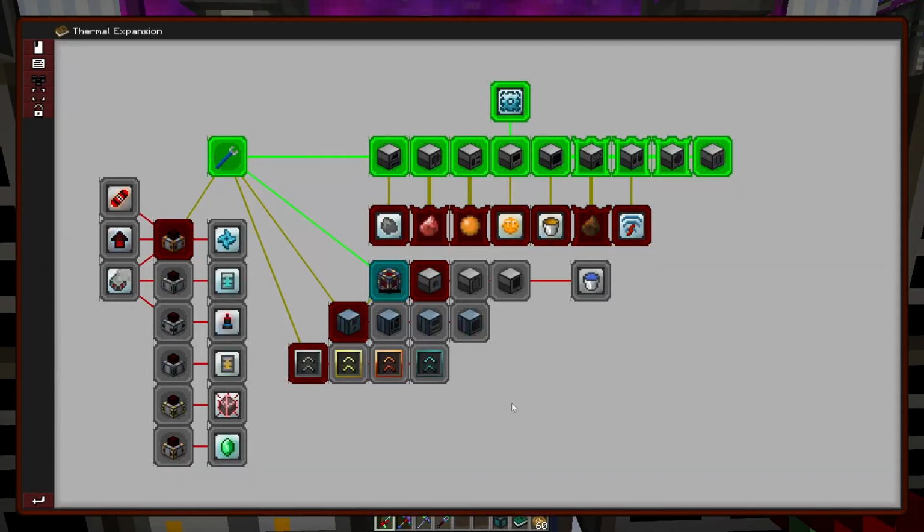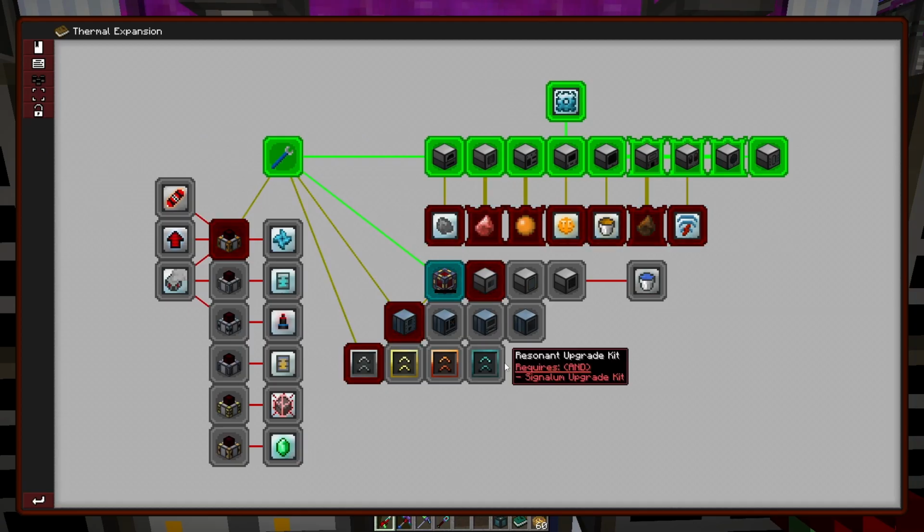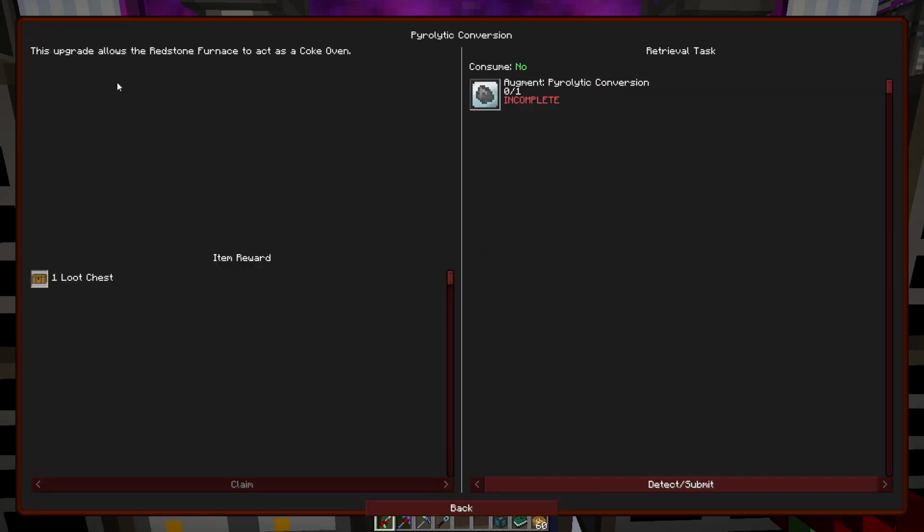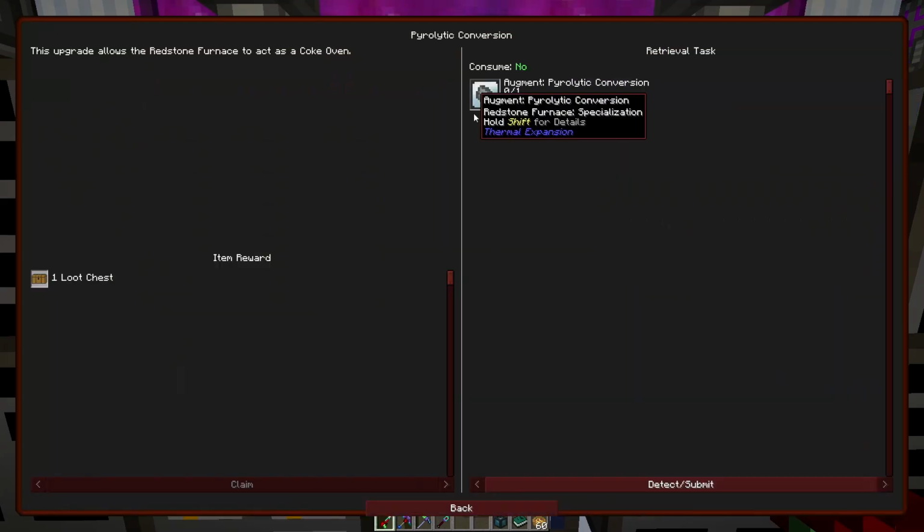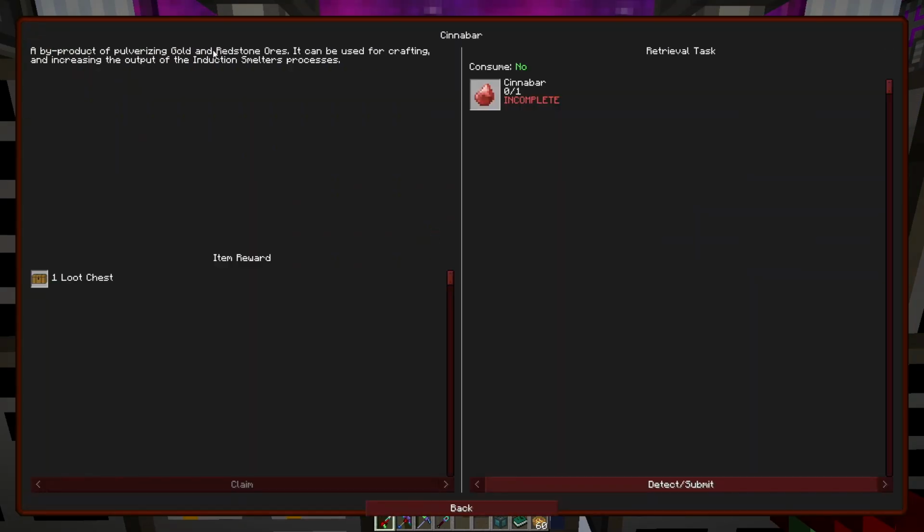I honestly think we could get through this whole tree today because I think we have everything we need. Maybe not resonant and signalium, but we can try. Ah, I see. So these are upgrades to the machine. So if we get this, we can turn our redstone furnace into a coke oven. Byproduct of pulverizing gold and redstone to get cinnabar. We need this for crafting, increasing output of induction smelter processes.